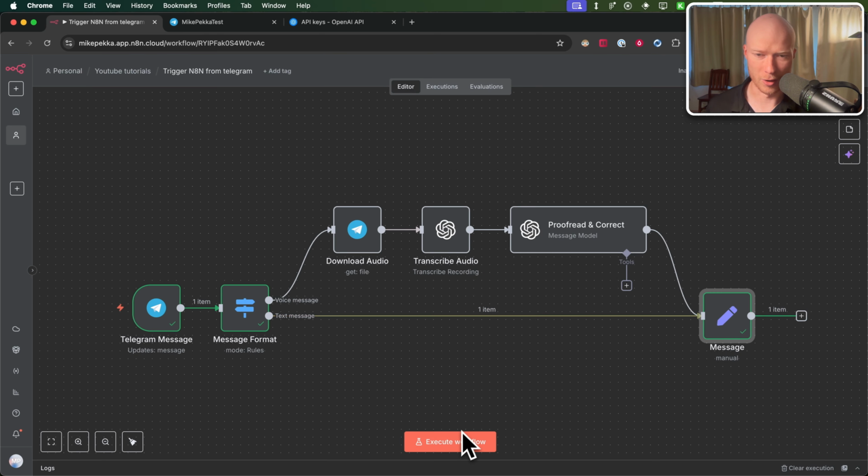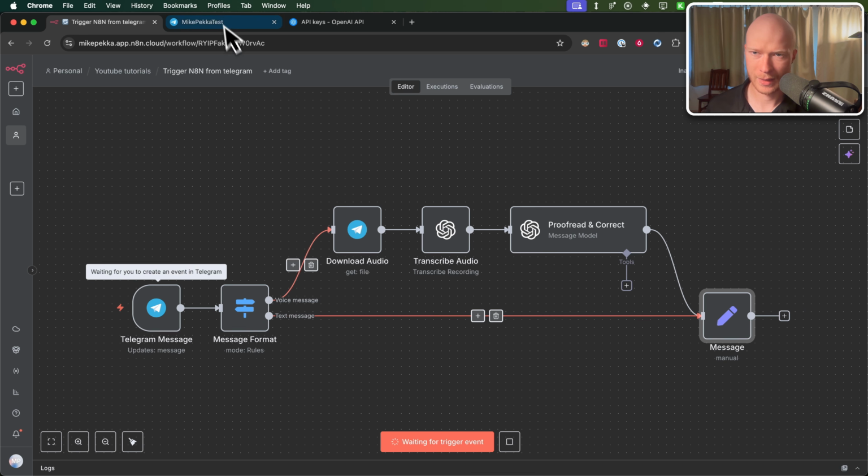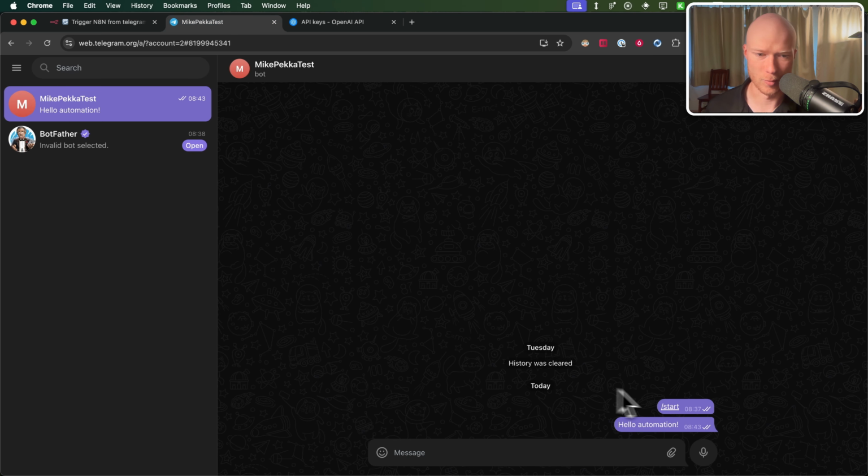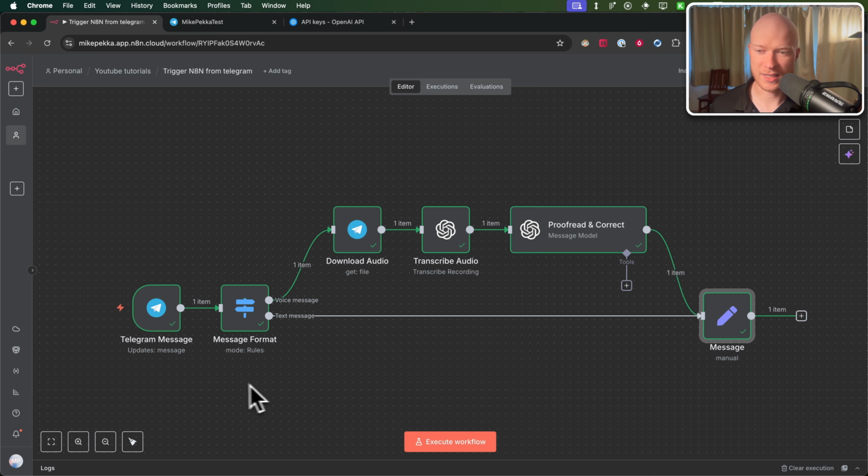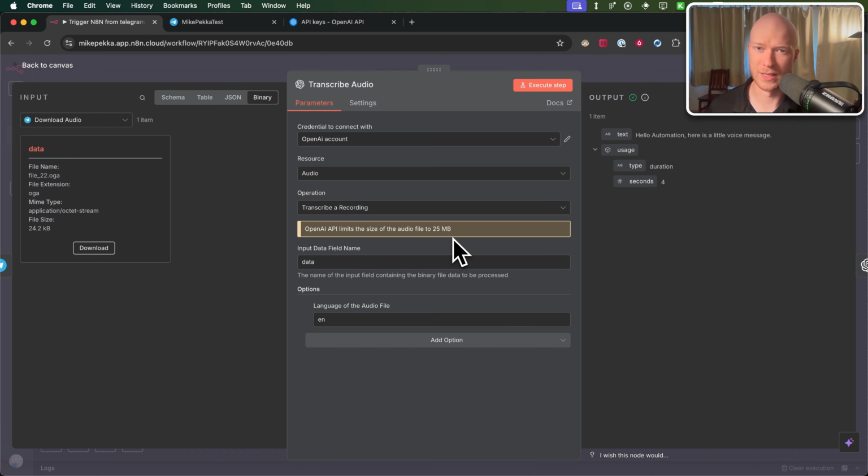But here's the really cool part. If I execute this workflow again, but this time I send a voice message to my automation. "Hello automation, here is a little voice message." You can see it also successfully received the message, then successfully categorized it as a voice message, decided to download the audio file of the voice message, and then transcribed the audio file, which means it turned the voice message into text. And here's the result. "Hello automation, here is a little voice message," which is exactly what I said.